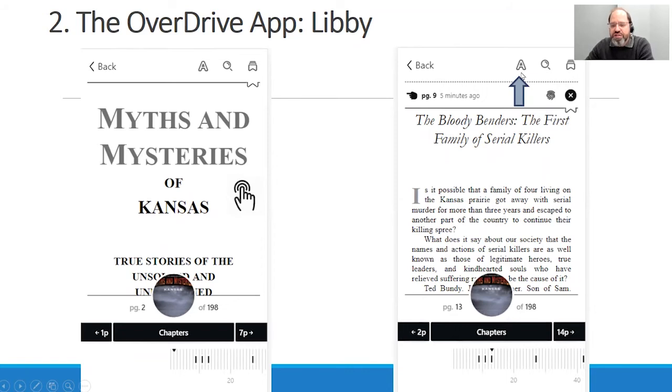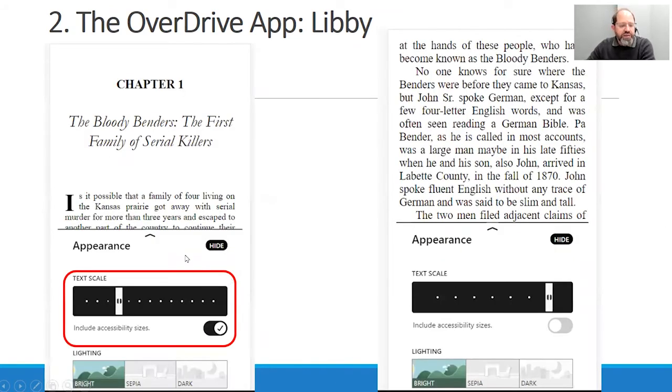And then to change the font size, you're going to click on the A here at the top in the menu. And that brings up an appearance group, and you can't see it here, but you can scroll down through this. And then the text scale, you can just drag to the right. And then in this next screenshot, this is the maximum normal text scale.